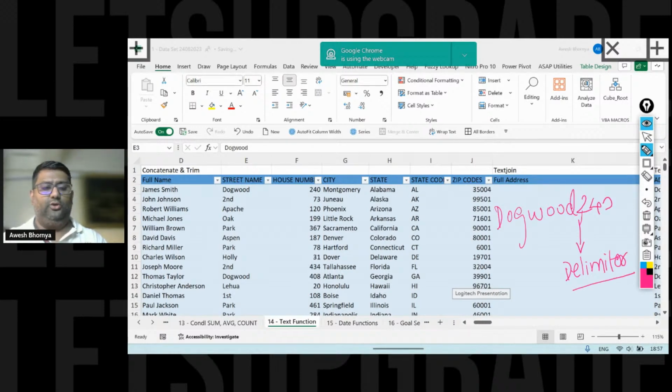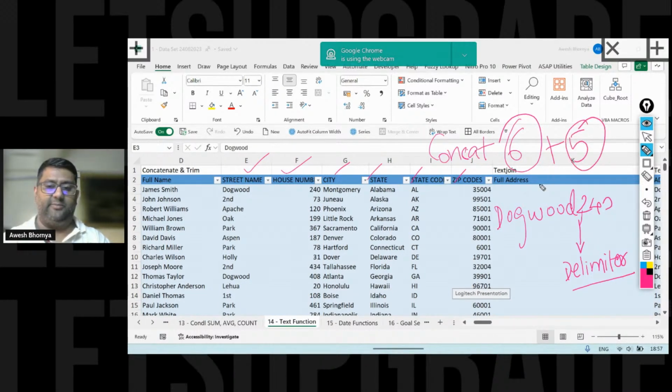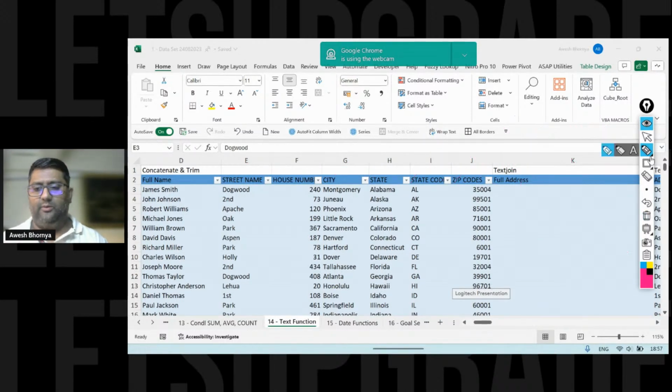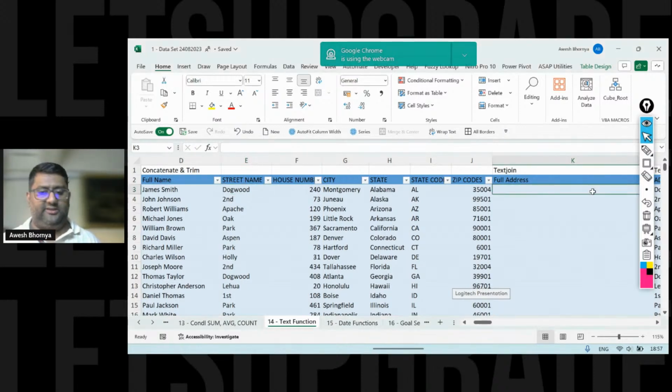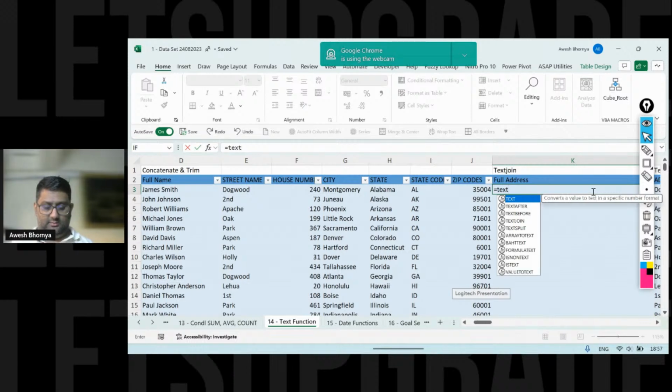Now, if I use only the concat function, I will have to combine them one by one. So this is 1, 2, 3, 4, 5, 6. So I will need 6 strings plus 5 delimiters. That means 11 strings in all, which will mean a very long formula. So instead of doing that, what I will do is I will use the TEXTJOIN function. So how does a TEXTJOIN function work? Let me show you. Equal to TEXTJOIN.